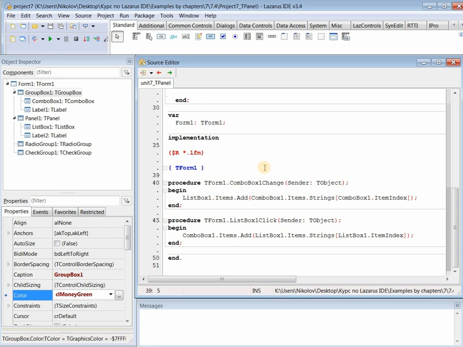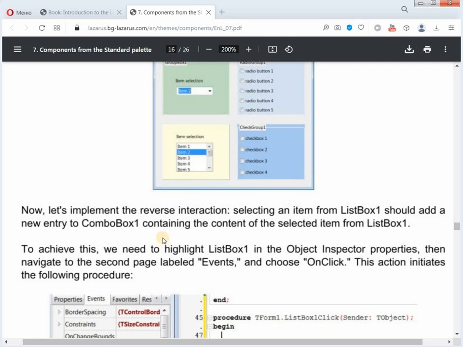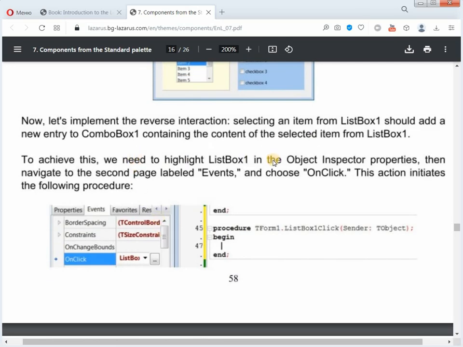Now let's do the reverse interaction, when selecting a row from ListBox1, to add a new row in TComboBox1 with content the selected row in ListBox1. For this purpose, we highlight ListBox1 and we go to the Events page in the Object Inspector, and we select OnClick there as well. Select ListBox1, we click on the 3 dots, and in the opened procedure we write the following code. So, we try out the program and we see that it works correctly.